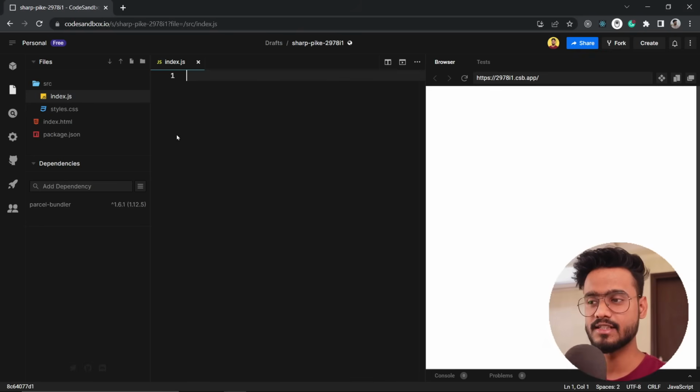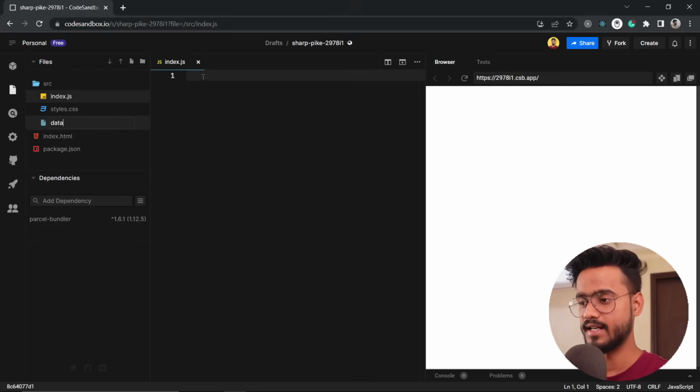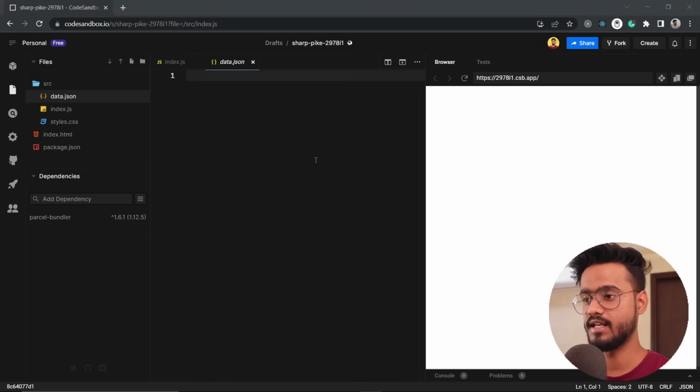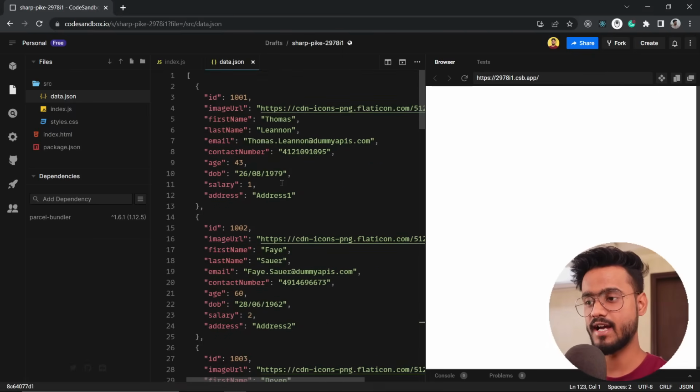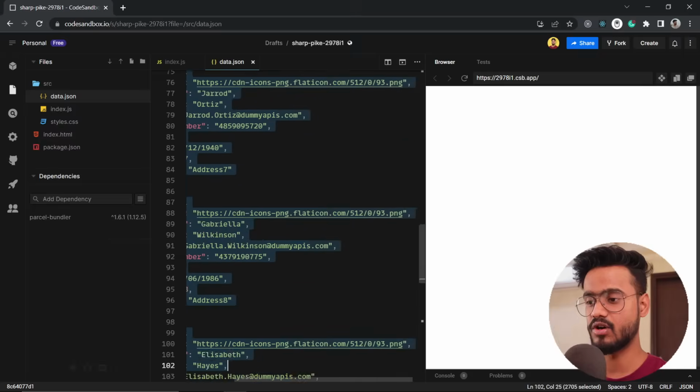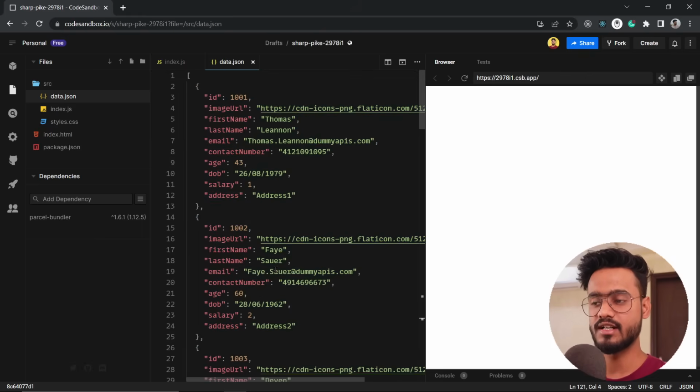And the first step for us is to prepare a dummy JSON. So I'm going to create a new file over here called data.json. And actually I have already prepared this data. So I'm going to paste it over here and let me explain. So I've added ID, an image URL, the default image URL, first name, last name, email, contact number, age, date of birth, salary, and the address. And I've created this data for all of the employees. So the way that you structure your data in the JSON will be evaluated by the interviewer to see if you understand JSON well or not. So fine, that's the data for us.